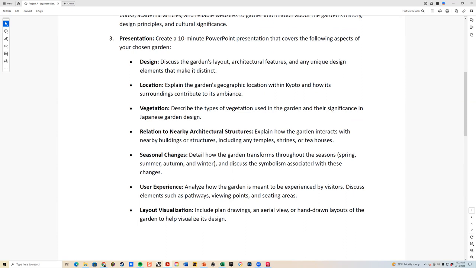So by looking at this garden, by doing all the research, analyze how the garden is meant to be experienced by visitors. So imagine you go in there, what do you see? Discuss elements such as pathways, viewing points, and seating areas, right? And the last one is the layout visualization, right?